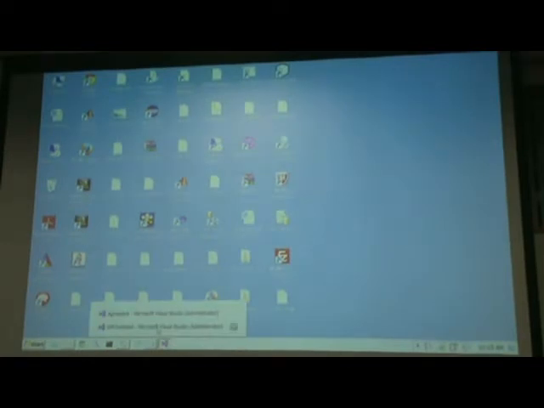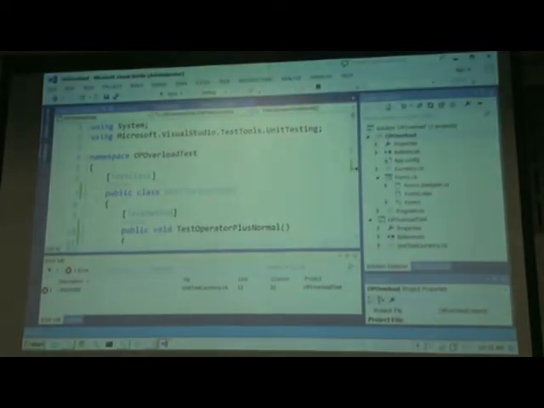Now once the code is compiled in an assembly, think of it as if it's put inside a box. For you to be able to see inside the box, the classes themselves have to be declared public. If the classes were not declared public, they will stay inside the box. Nobody outside of that assembly box can access them. And to show you that, let me go back to our OP overload.